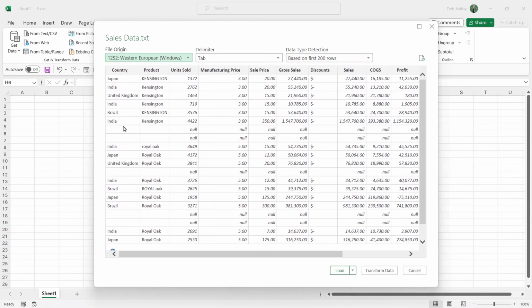Now, if you take a look at this data, you can see here we've got some rows with null values. That means that they're blank rows. I can see we have some inconsistencies in terms of case in the product column, and there's probably some other formatting things that I'm going to need to do to this data set. Now, at this stage, I could go to the bottom and click on Transform Data. That's going to open up Power Query and allow me to do things like remove blank rows or change the case or apply number formatting.